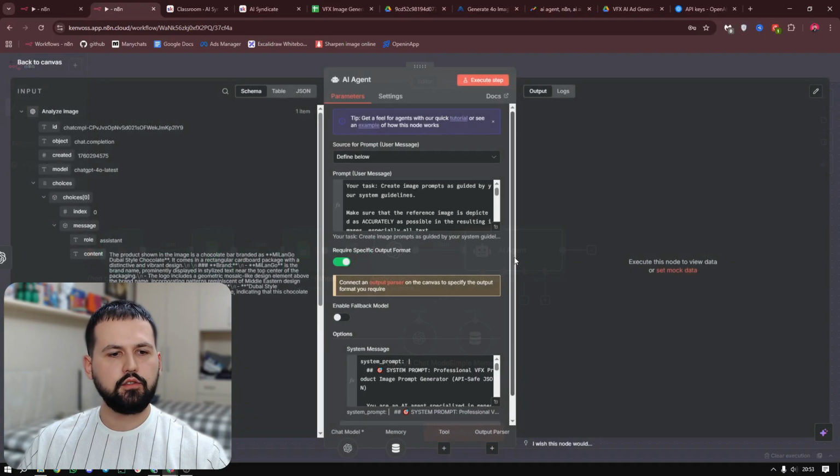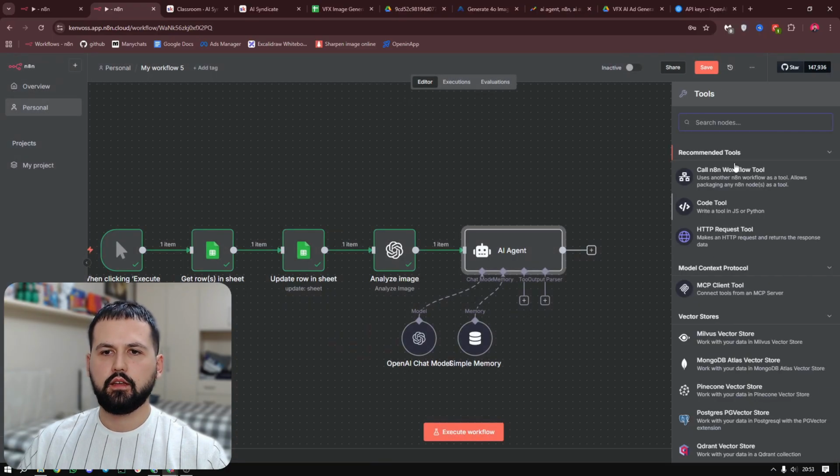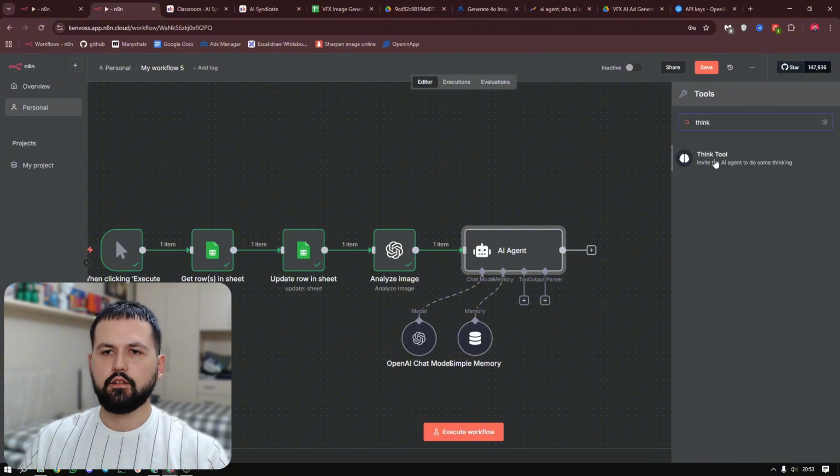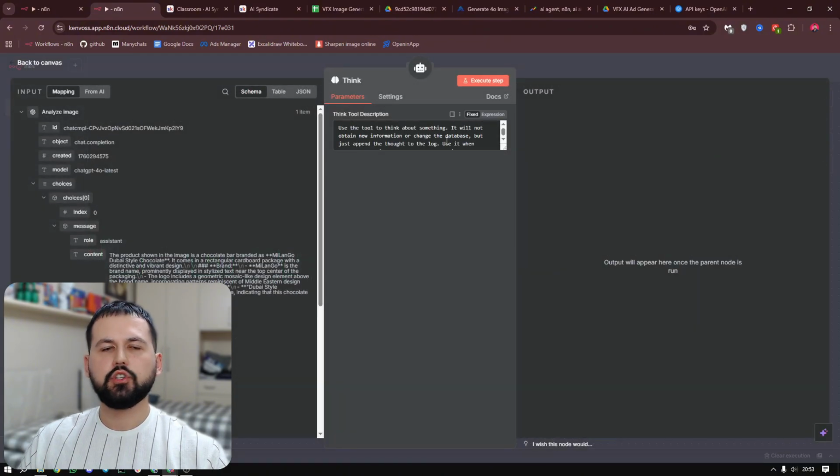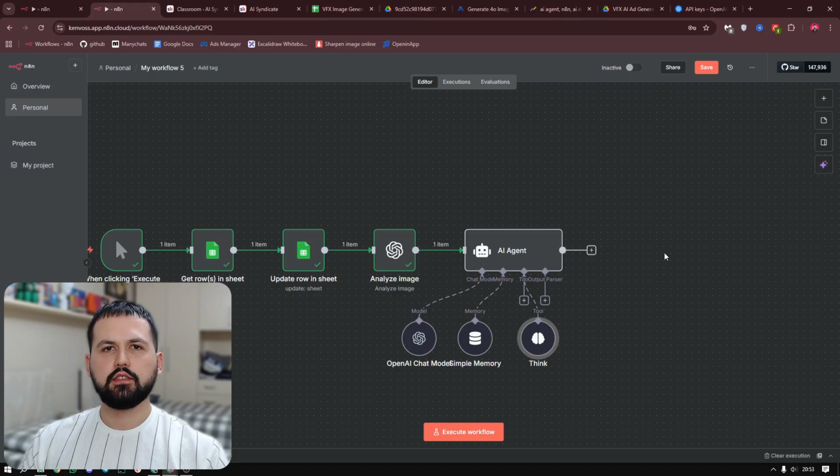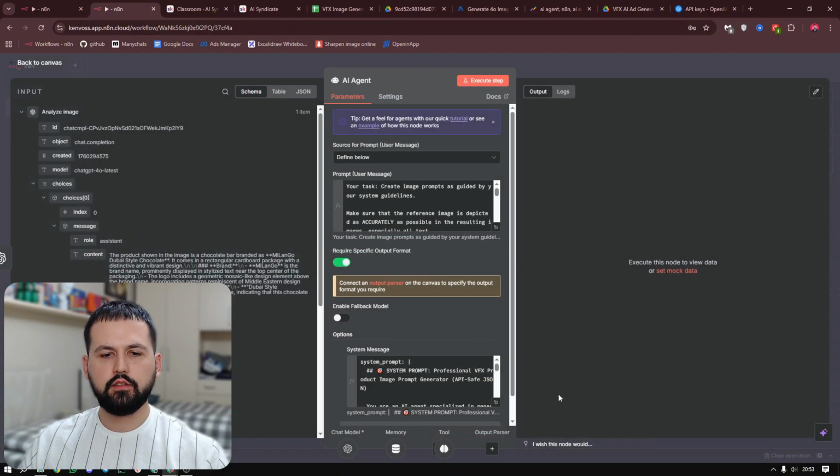Go again to the agent, click on tool now and search for think tool, this one right here. And don't change anything inside of it. What this does is that it will make the agent think twice before giving us the output, basically making it smarter. Go again in the agent and click on output parser right now.